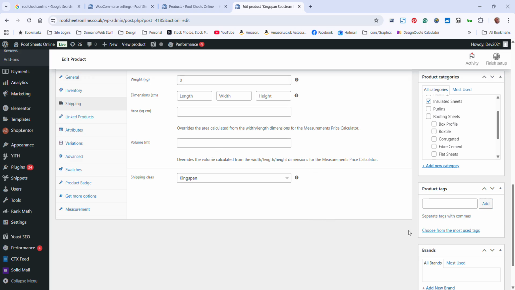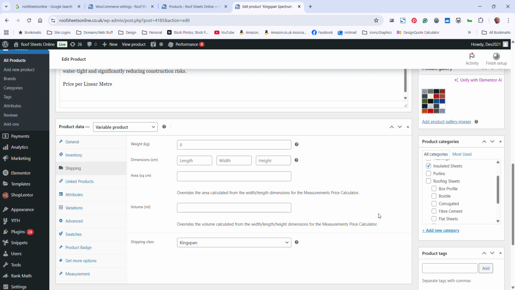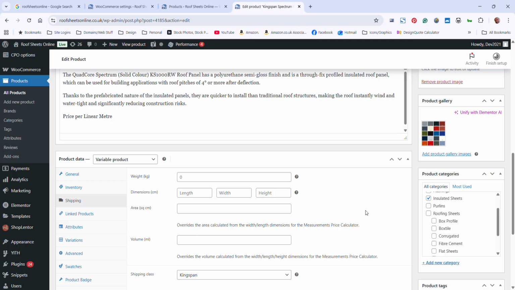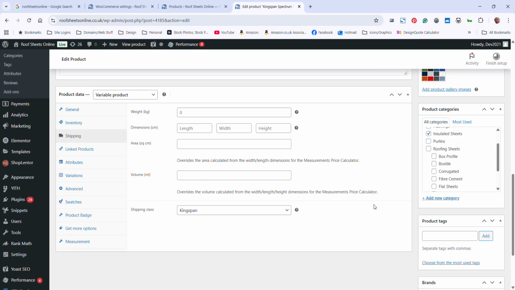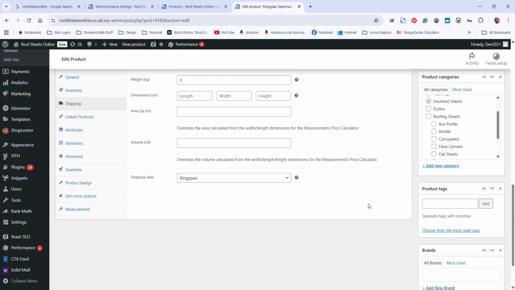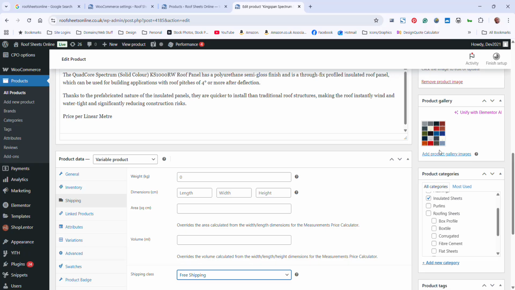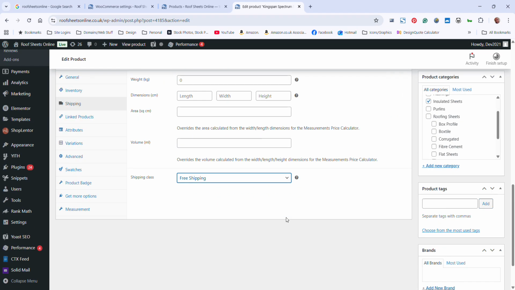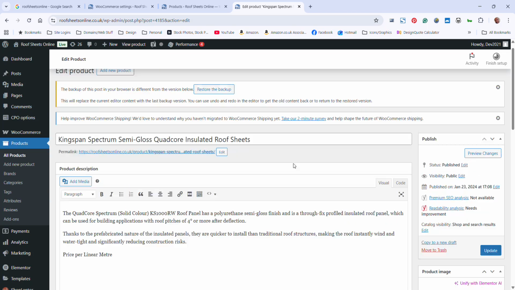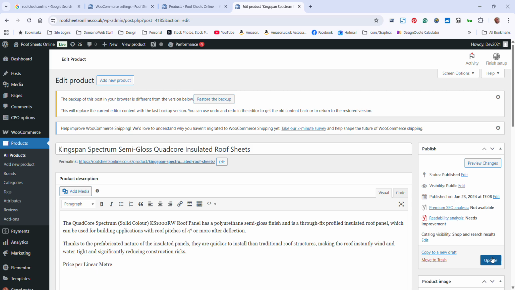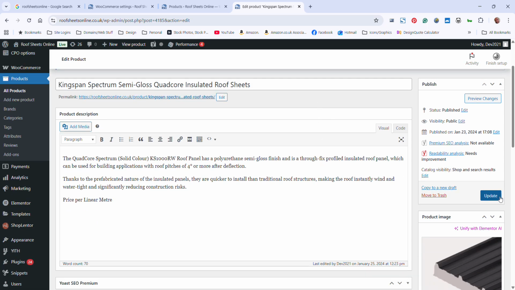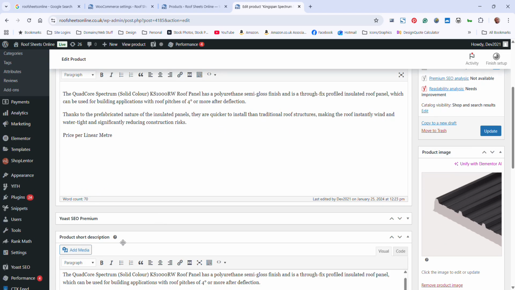So first of all, you're setting up the shipping cost, you're setting up the classes, and it uses those two things for you to then set in here the shipping class. If we said, right, this is free, and we set that to free shipping, there would be no charge for the shipping for this product. But we obviously don't want that, so it's Kingspan. And then obviously you click update. I'm not going to do it because I don't want to change anything, but you'd click update and that would update the shipping.